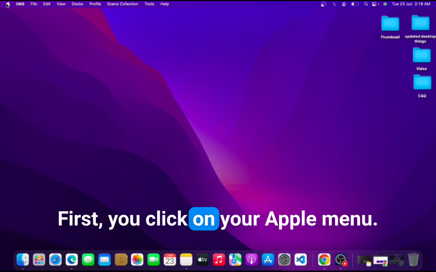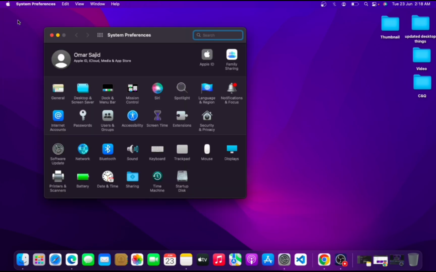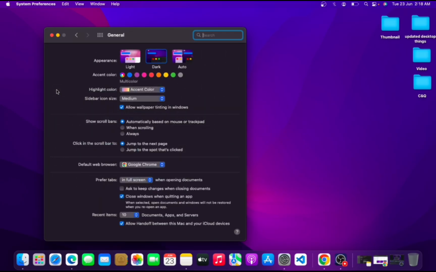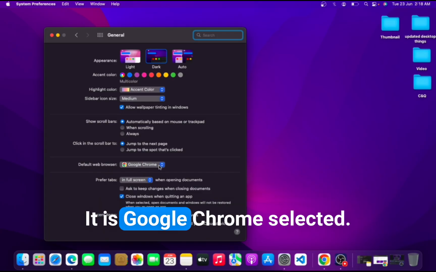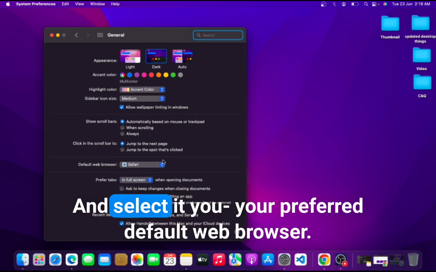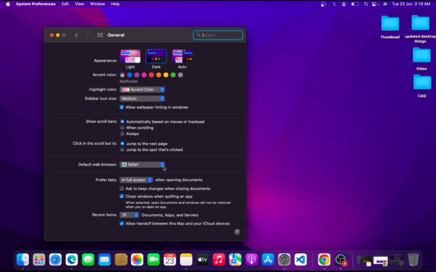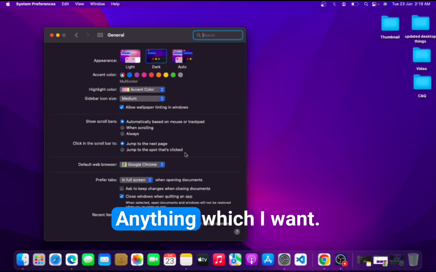First, you click on your Apple menu, then click on System Preferences. Now you can see here General. Click on General. Now scroll down and you can see here Default Web Browser. It is Google Chrome selected. Just click on the arrow and select your preferred default web browser. Now I have selected Safari. I can change it to Microsoft Edge or Chrome, anything which I want.